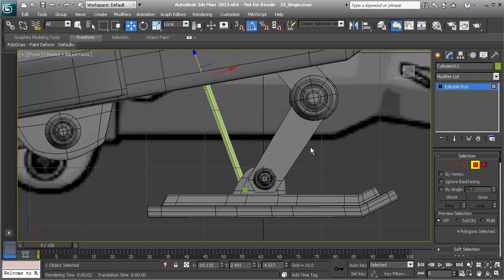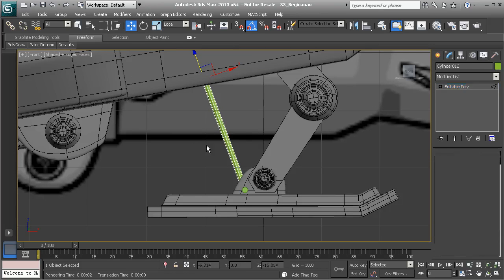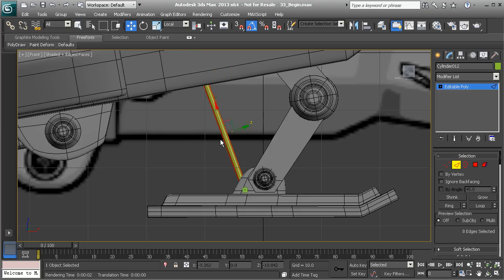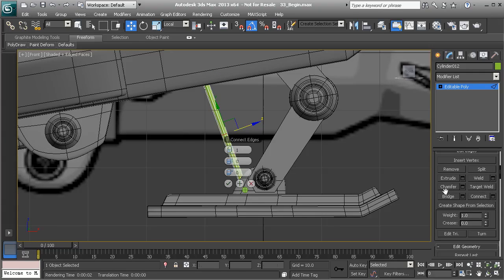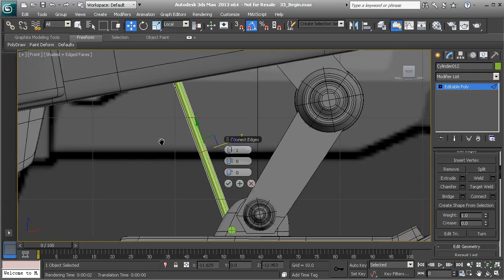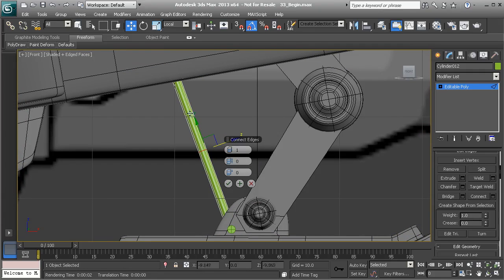Alright, so now that I have this let's go to edge mode. Let's select all of these edges in the center of that new cylinder we just created, and let's use connect. I'm going to create the pistons, which are going to be up here. So what I want to do is I want to slide this up a little bit. We'll go to something around 16, and we'll hit OK.